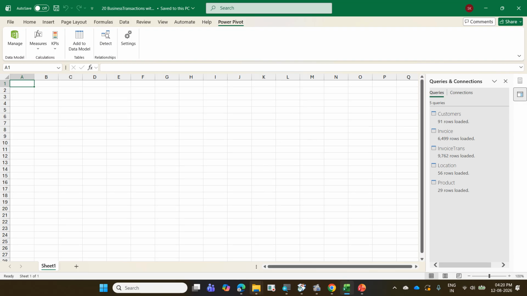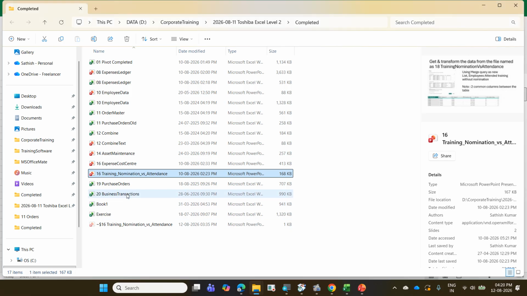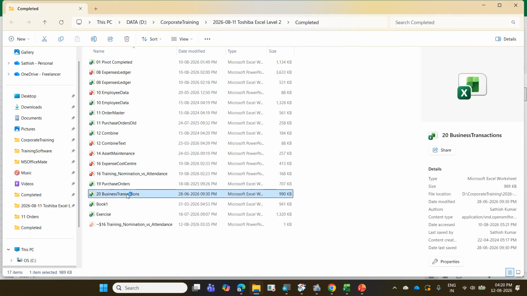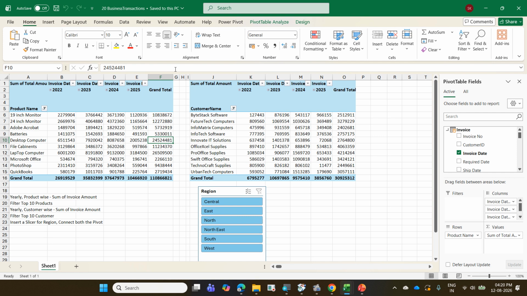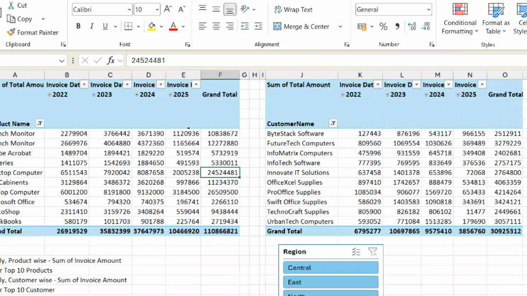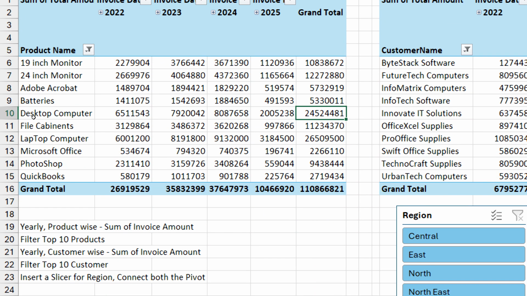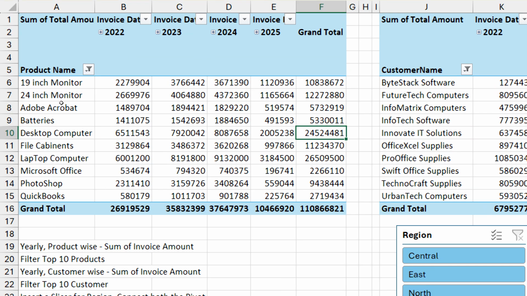See the report, and first I will explain, then do it. First report. Product wise yearly. Value may be different, that's okay, but I want the report like this. Products yearly, sum of invoice amount. Top 10 products. I want only top 10, not all the products. Second report, customer wise yearly. Every customer yearly. Top 10 customers.